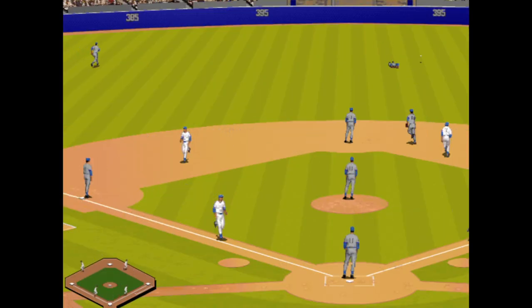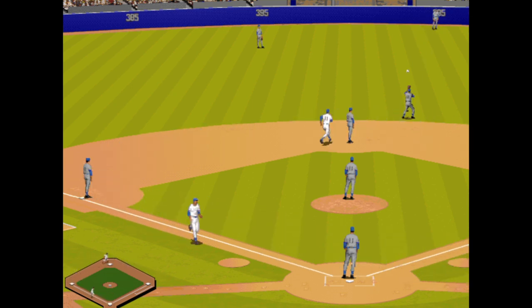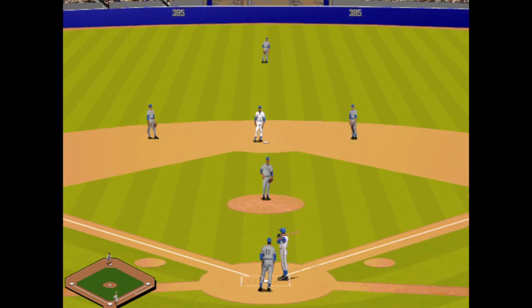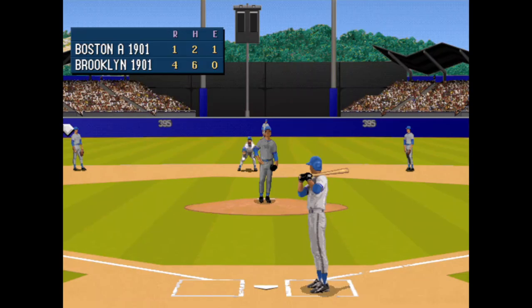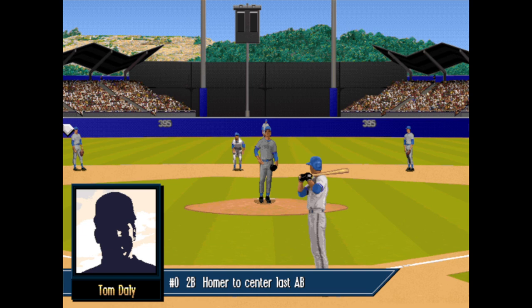A line drive to center field. Look at that one. It's going right to the wall. A 2-bagger for the first baseman. 3 runs come home on the play. It's 4-1. Coming up to bat for a speedy infielder. He's 1 for 1 with 1 run batted in and for the homer.